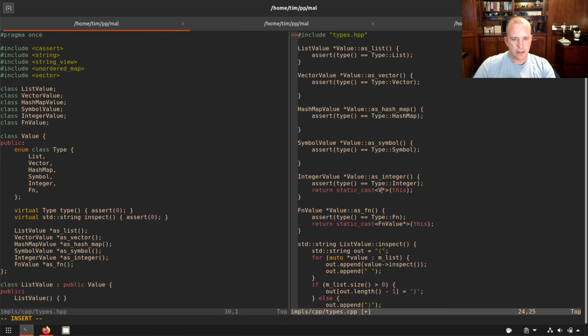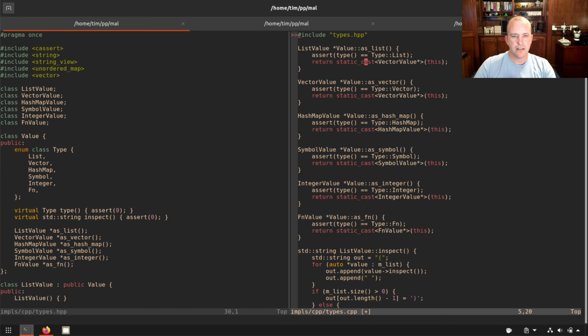This is going to be an IntegerValue. This one's going to be a SymbolValue, a HashMapValue, VectorValue, and last but not least, ListValue. Whew. Oh, my fingers. Okay. Now we have a way to static cast that.